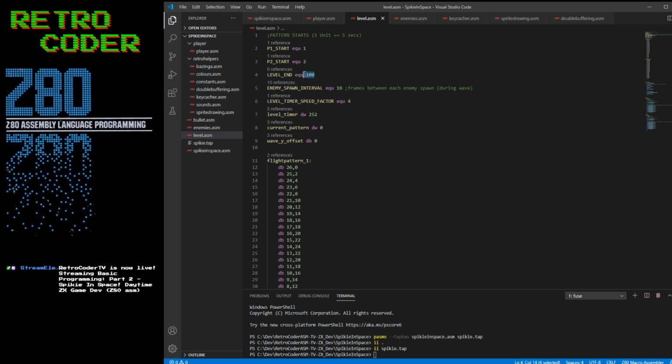So I've added a level end. That just means it's just another wave really, just another pattern start, but it'll just cause the level to end. Can't remember what the spawning interval is. Oh, that is during a wave, how many frames between each enemy.